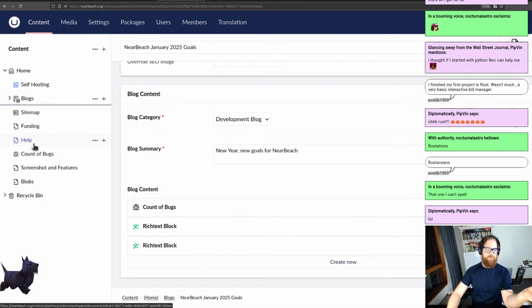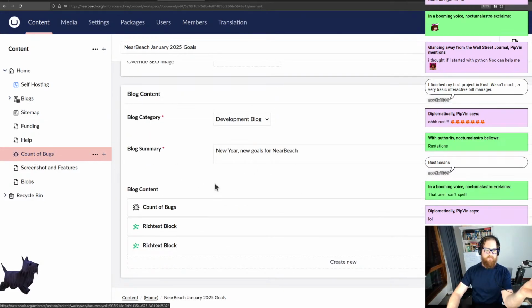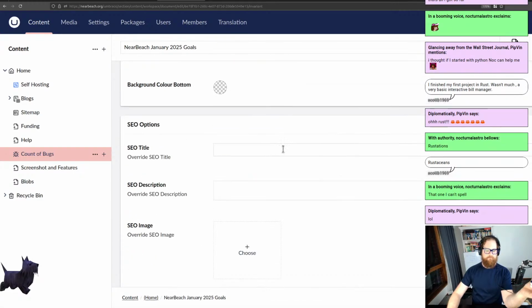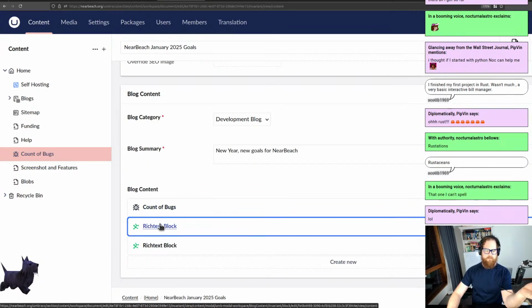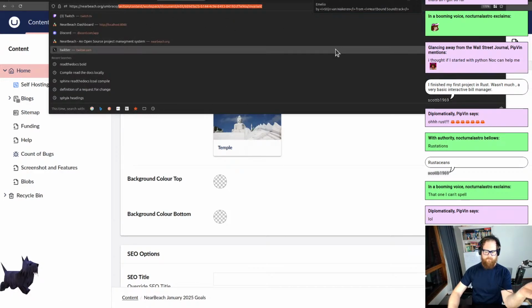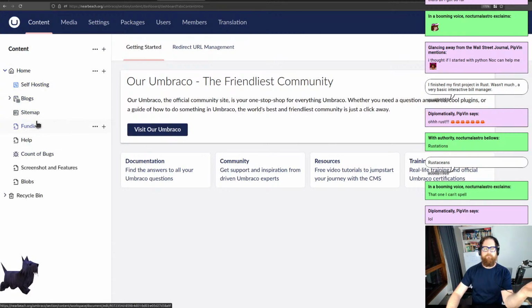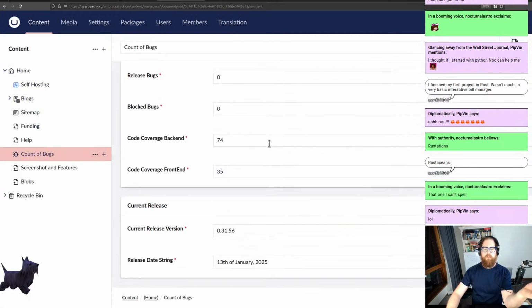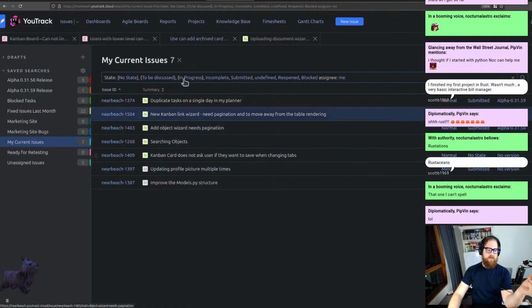We're gonna minimize that. We're going to click on count of bugs. We're gonna update our count of bugs. Really, this card changes. That was weird. That's what we were meant to get. I don't know why it went to there. Anyway, so currently at the moment we've got 7 bugs in here.